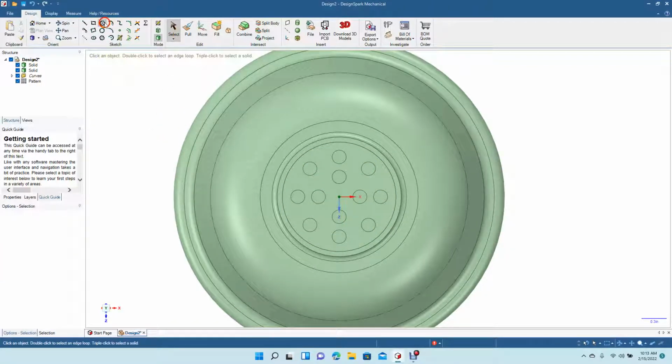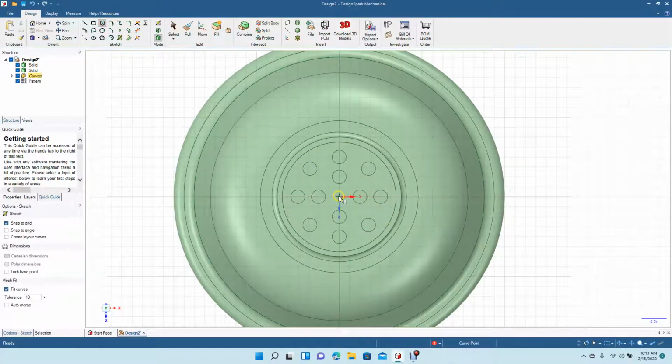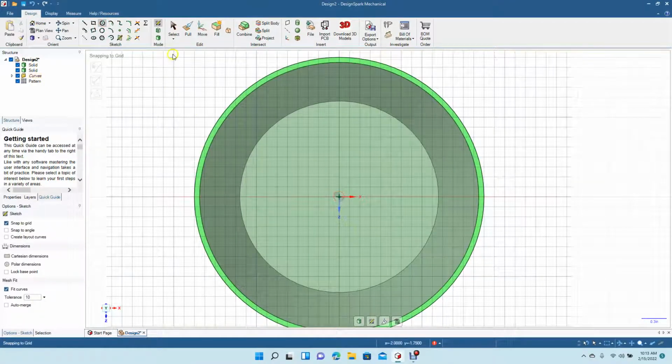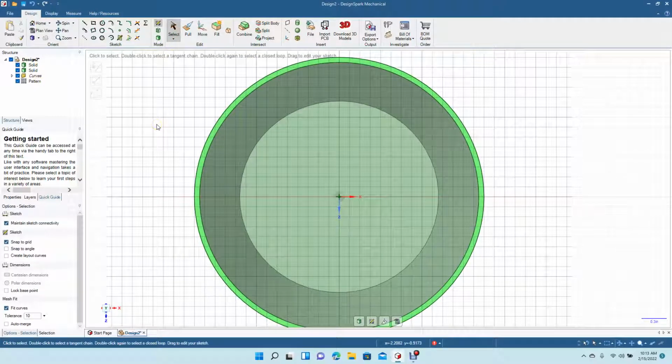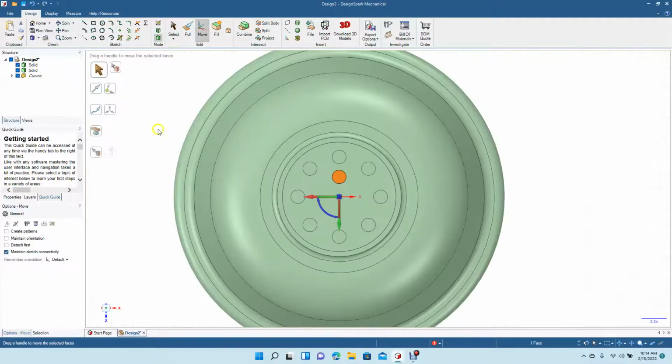Now let's get our circle tool again. Let's click in the middle there. I don't know why it keeps doing that. It's driving me nuts. And now it goes back to here. Okay, let's just repeat the process. Create. Sometimes DesignSpark is finicky.